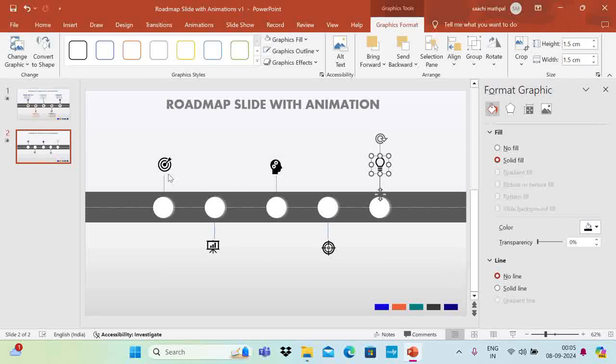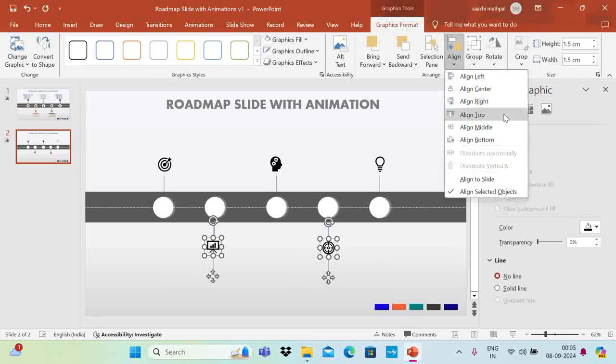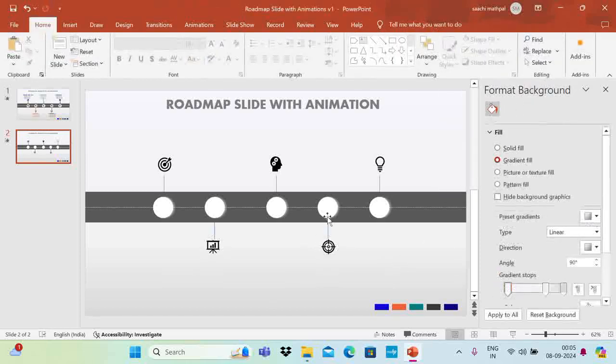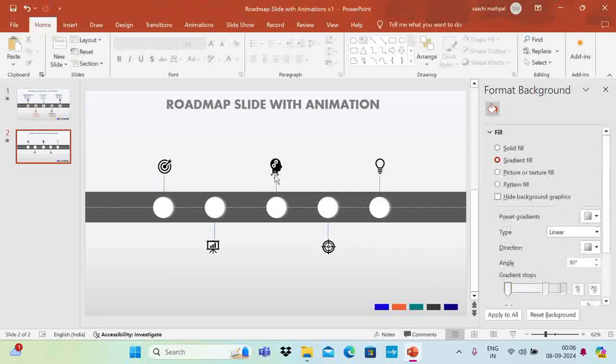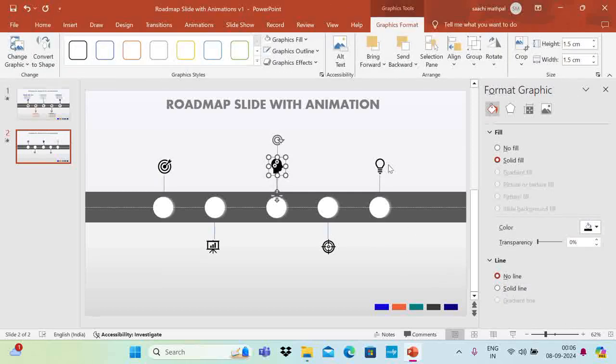Okay. One thing I can do, I just do alignment. So go to Graphics Format, and just say align top. Similarly for these two, I'm going to say Graphics Format, align, and top. Okay. Now let me move them a little bit down here so that they are touching the line or very close to the line. Similarly, just move them a little bit for adjustment, and now we're good.